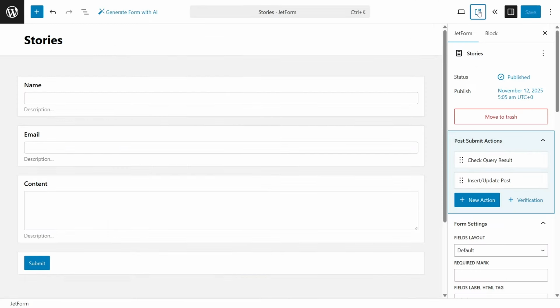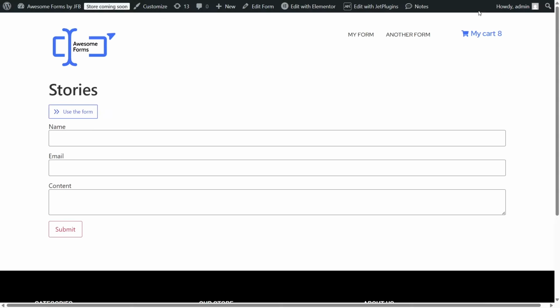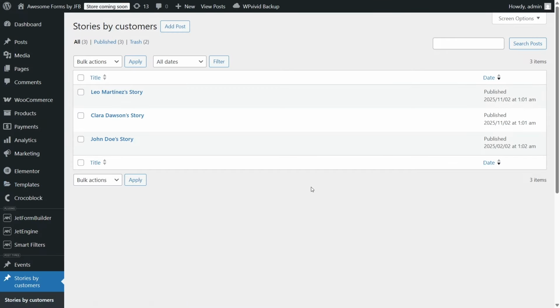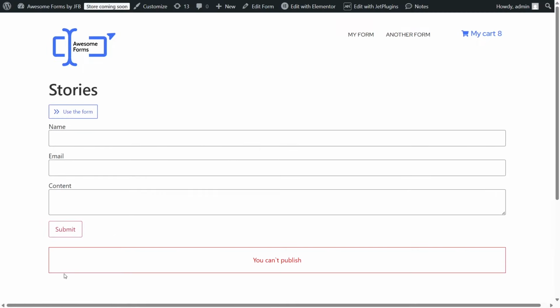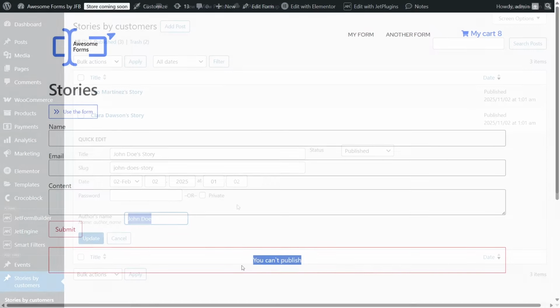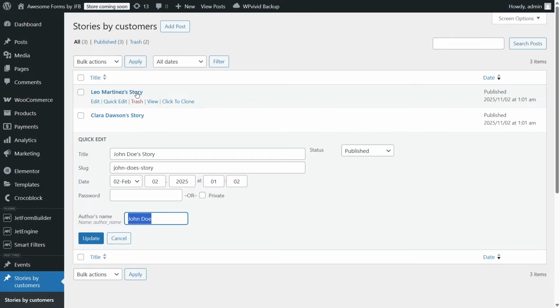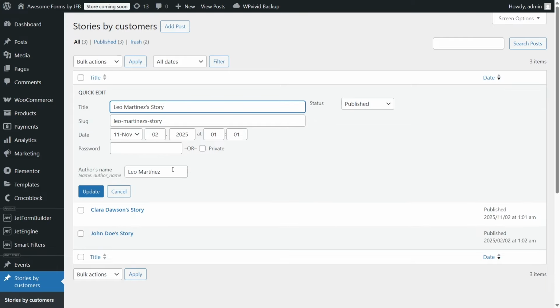Now to test how it works, I will need an author's name with a post submitted before October 2025. I've added a few records here, and one of them has a publishing date in February. I'm copying the author's name and will insert it in the form to test it. Perfect, it returns an error. Let's see how it will react to the existing post authors who published after October 1st.